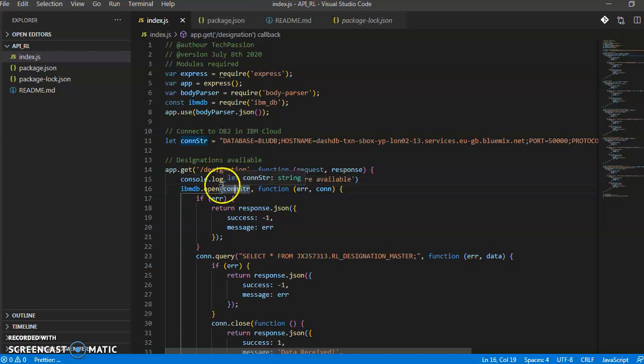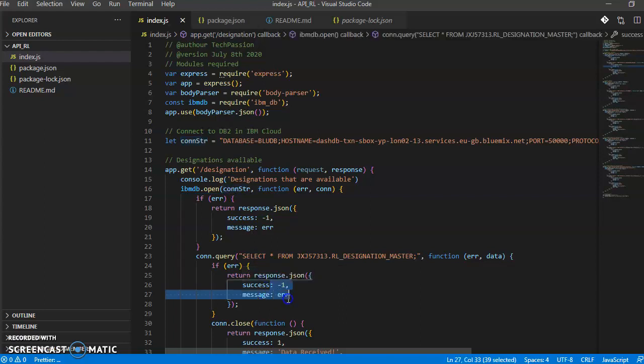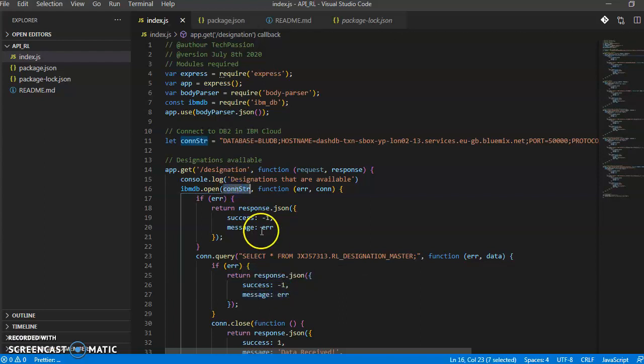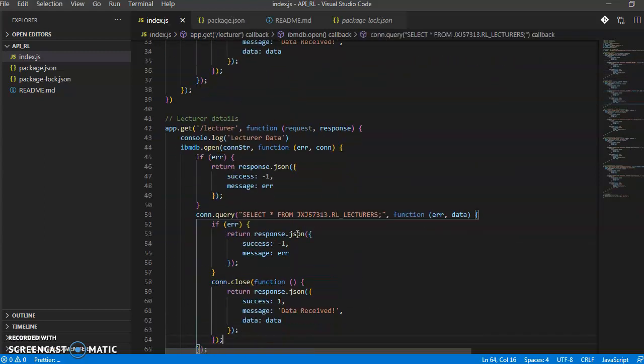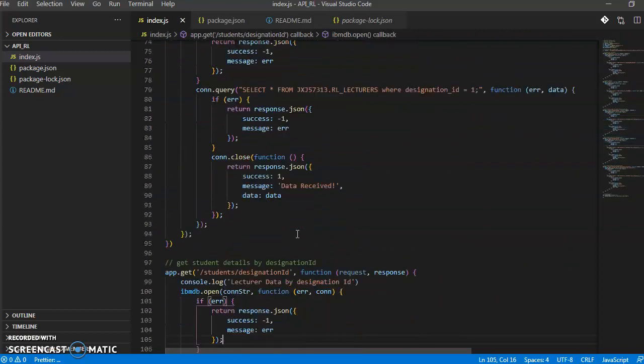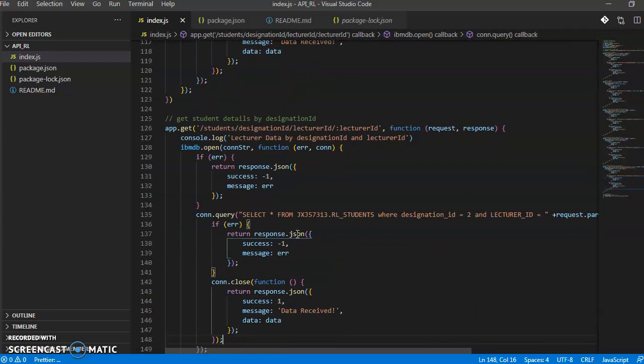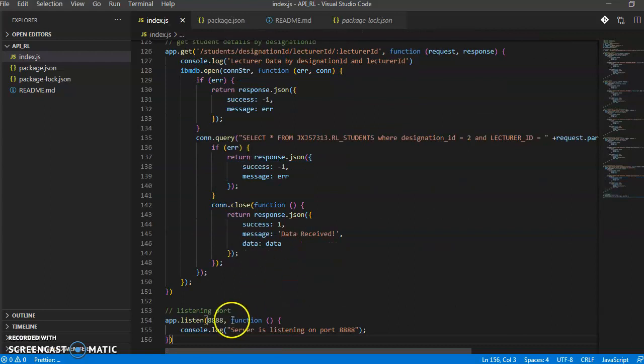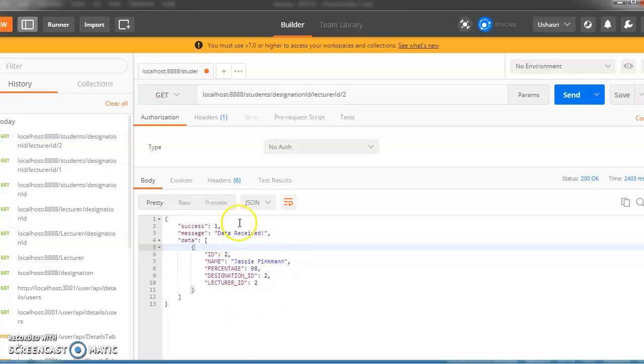Now coming to this, the connection string was called in every endpoint. If the database connection was established successfully, then we will get the data. Otherwise the server will throw an error. Here are the endpoints that were needed for my project, remote learning. I got all the details over here, wrote 4 or 5 endpoints for development, and this is the port where the server is running on, and done unit testing over here.